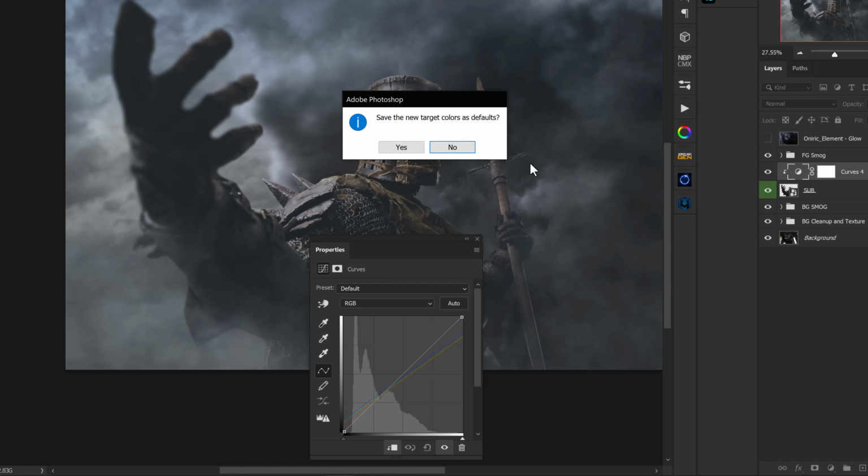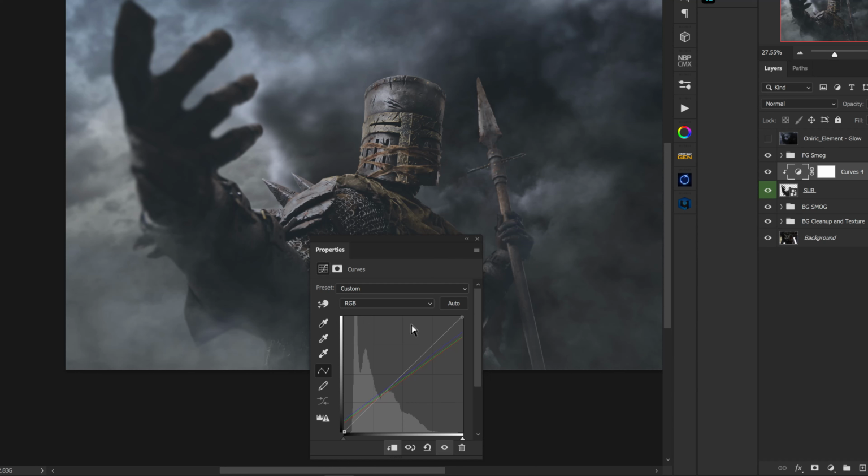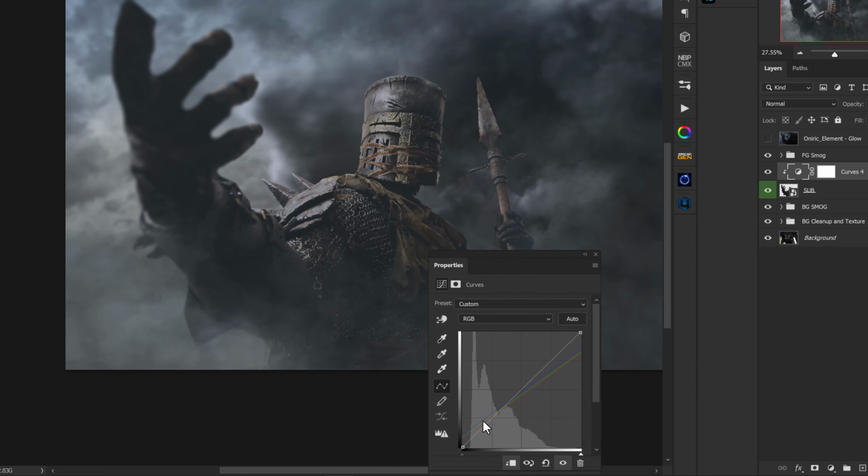Click OK. And we'll choose no, as we do not want to save these new colors as the defaults for this operation in the future. And now with our subject matching our background, we can now use this RGB curve to adjust the contrast on our subject while maintaining the colors that we have just matched to.